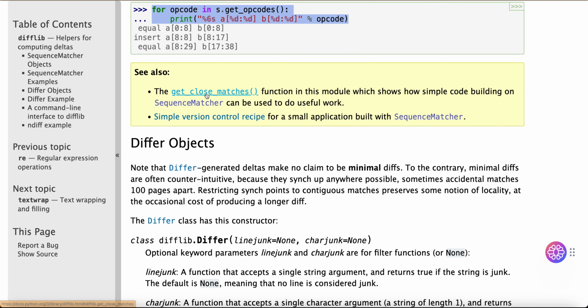See also the get_close_matches function in this module, which shows how simple code building on SequenceMatcher can be used to do useful work. Simple version control recipe for a small application built with SequenceMatcher.